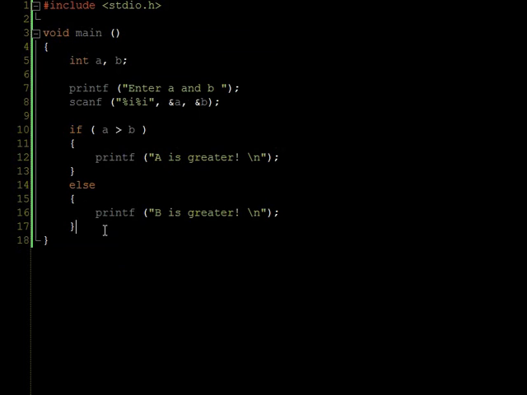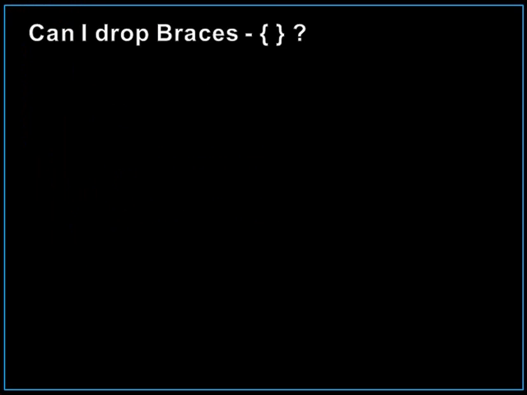And you must remember that if has a block and there is an else block bounded by these braces. Now you have only one statement in these braces currently, but you can have as many statements as you want. But a question that arises is, can you drop these braces? And the answer is yes, you can drop these braces. But the condition should be that there is only one statement.